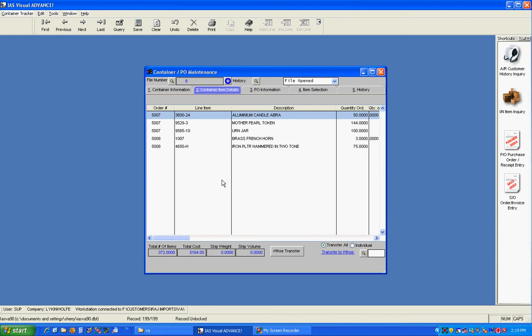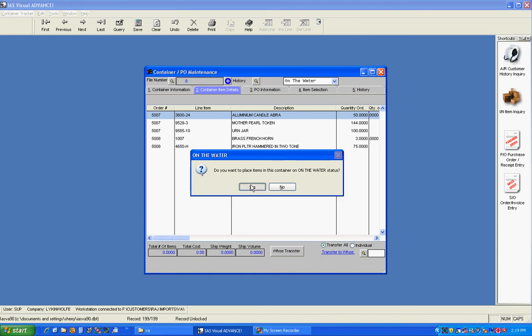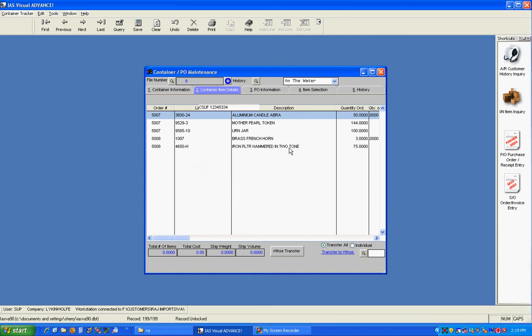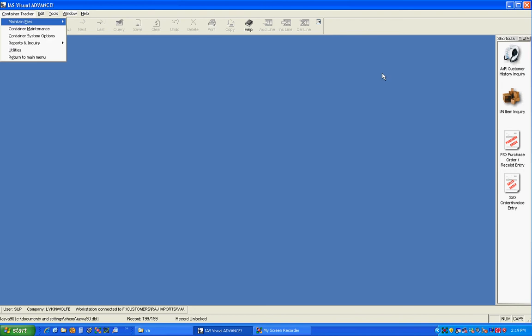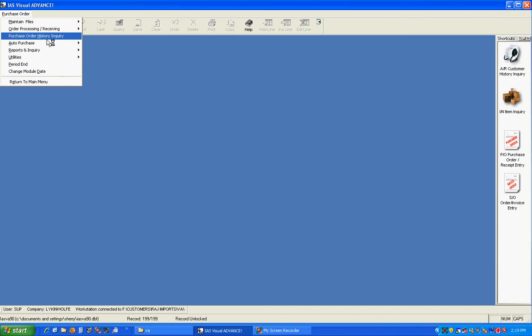Okay. When I'm all done with setting up my container, and it tells me what my total cost is, if my weight and volumes were filled in, it would tell me down here how many pieces I'm expecting. And if that were all done, then I would say, okay, I'm ready to put this on the water. And when I put it on the water, save it, it's been placed on the water, then close the window.